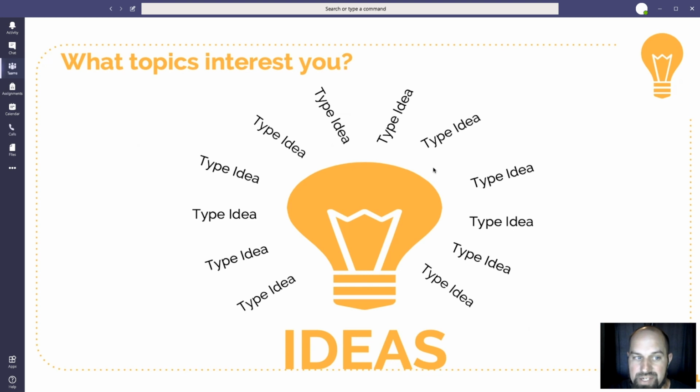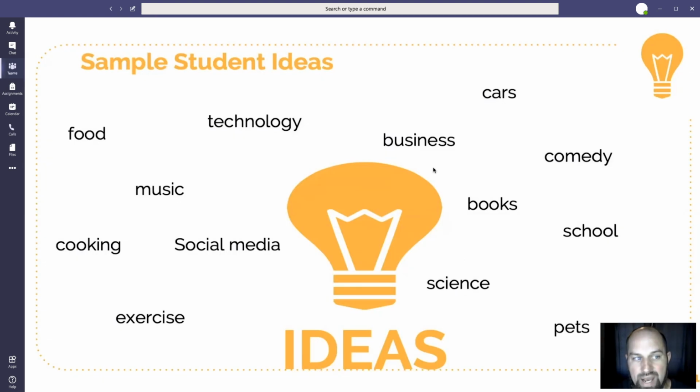So really, what are they passionate about? Type out all the ideas that you had. And then from there, you can see these are some of the ideas that students came up with. Whether it was food or school or pets or sports, those are the things that those students really started to generate as ideas.